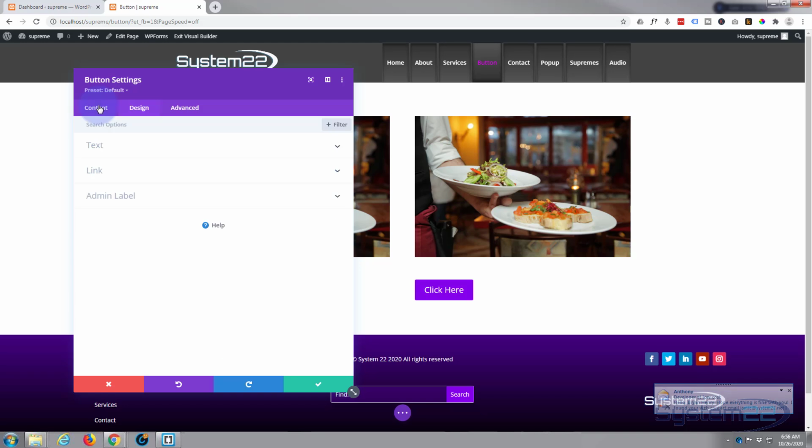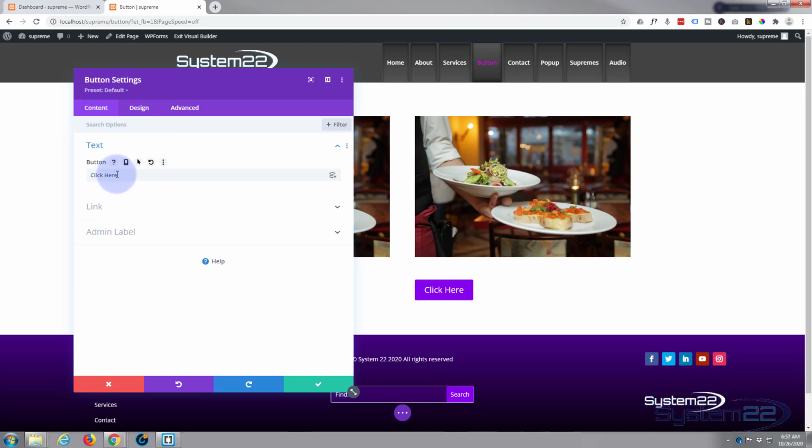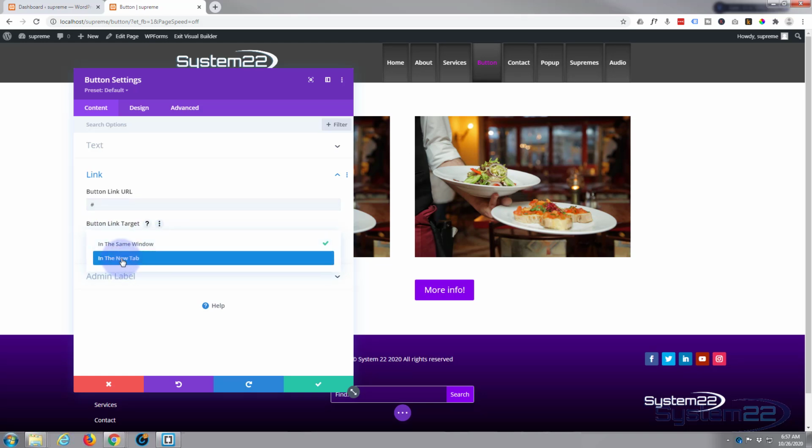Okay, content wise, we'll put in what you want your button to say here. And the link for your button down below, just put it in there. If you're linking to your same website, leave it in the same window. If you're linking to an external website, I suggest you put it in a new tab so that your site stays open.